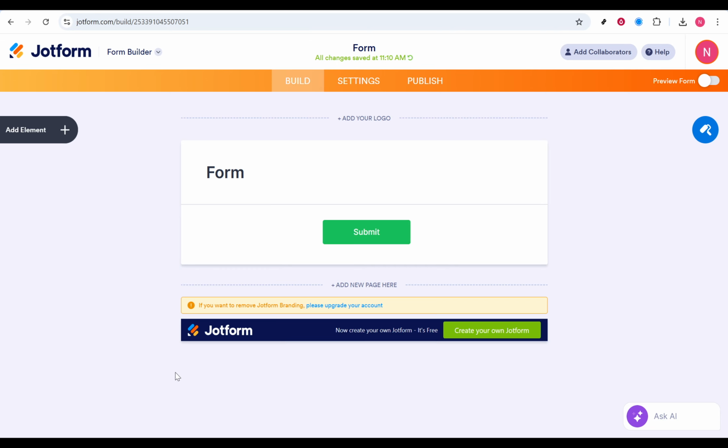Start by opening Jotform and heading into the form builder for the form you'd like to use. You can use an existing form or create a new one. Either way, make sure you're in the Builder view where you can add and arrange fields.